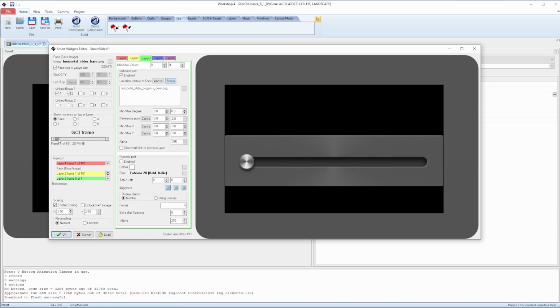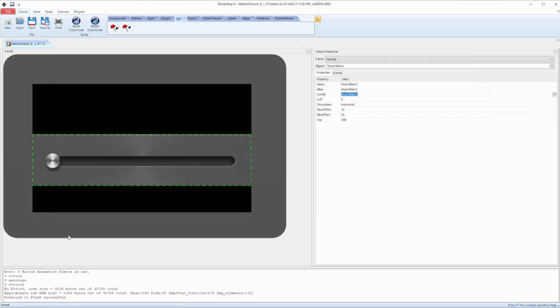So now that these graphic assets are uploaded and configured, I'll click OK and position the slider where I want on the screen. At this point, the slider is purely visual. It moves, but it doesn't actually do anything or unlock the next form yet. So let's get to programming that functionality.